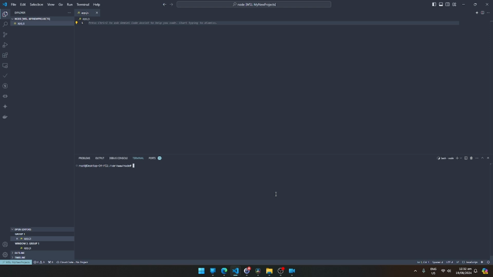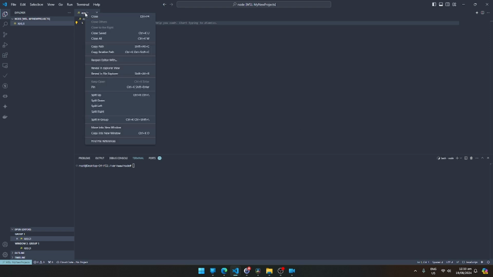And in this video, I'm going to create a simple server with a functionality request and response using Node.js. And you can see here on the screen is my VS Code open with app.js.